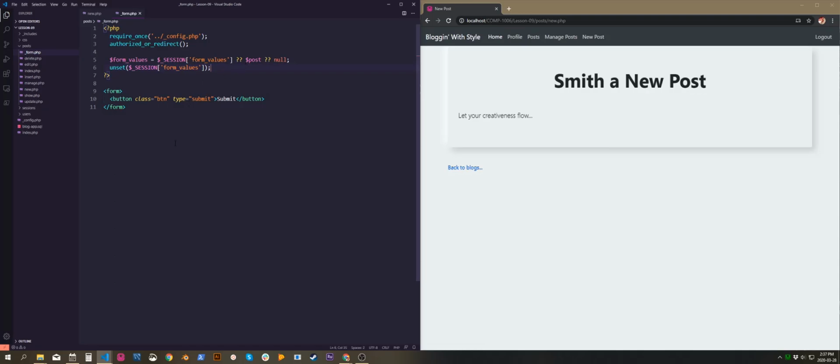Cool. All right, so our action is interesting because our action needs to be able to handle two actions. One action is being able to submit our form values to the insert.php page or script. And the other action is being able to take our form values and submit them to the update.php. So we need to be able to account for those two possible scenarios.